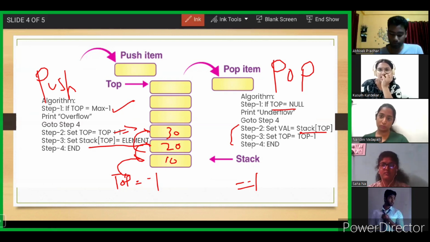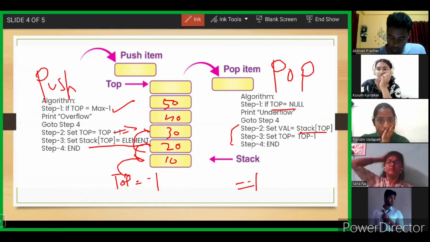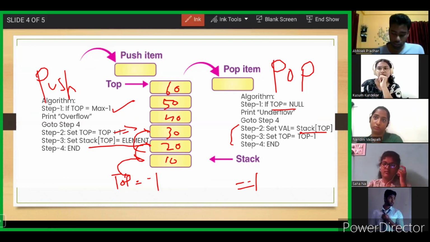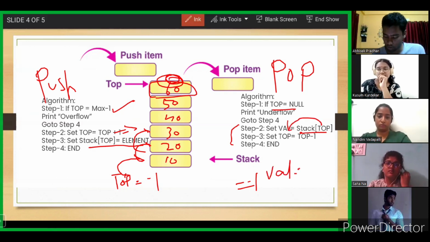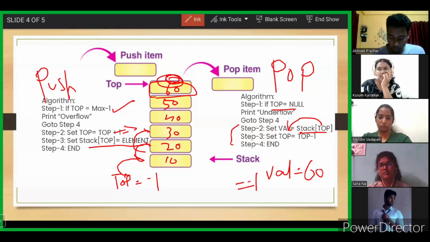So your stack of top, let us say the stack holds 40, 50, 60. Obviously, insertion and deletion will happen at this end only. It cannot happen in between. Now, your top is positioned at A of 5, which is 60. So stack of top, which is the value 60, will be stored in val. So val equals 60. Then what you do is top minus 1. Once you have stored that value, your top was pointing here, then you come a step back because that value has been erased.